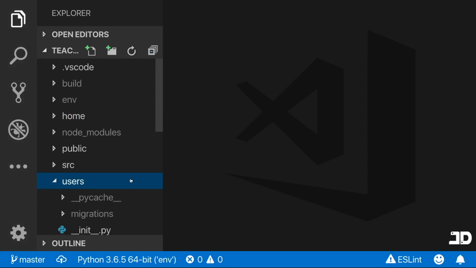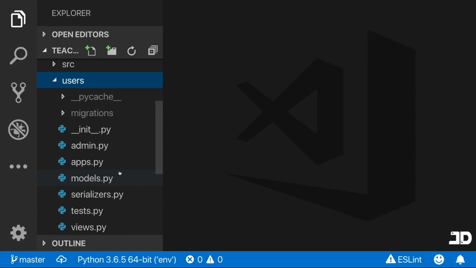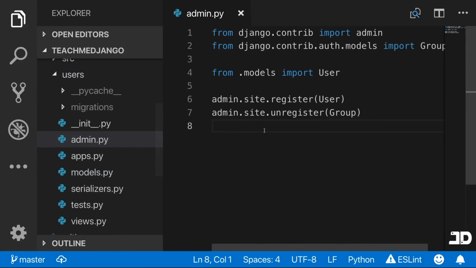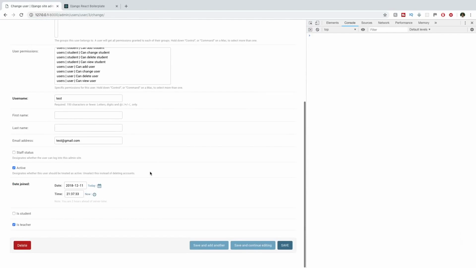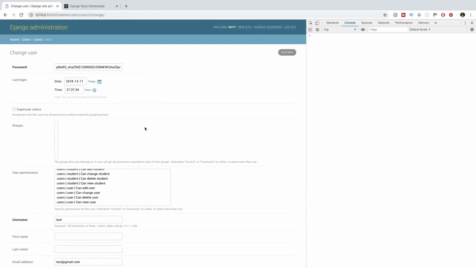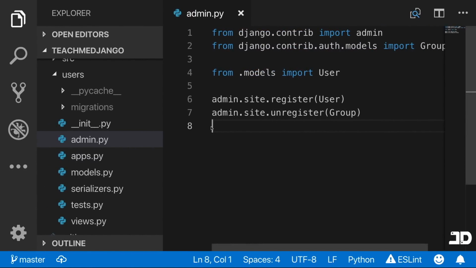So let's head into the users app, and we're going to go to the admin. Now why I want to work in the admin is because we're going to customize the way that the admin works in terms of these users and how they display everything on this form. Now we can actually override this entire form. We can change it to be our own custom form, and that's what we're going to do.